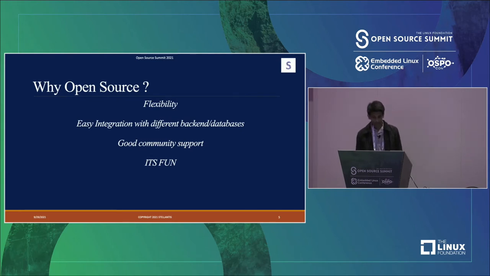The third reason I used open source was good community support. A lot of help available online from the community. You can get almost all your answers online. And the final and the most important reason, it was fun. Having your own project gives you the platform to experiment, be creative, and be innovative. Working on the project was a lot of fun and was a great source of learning.